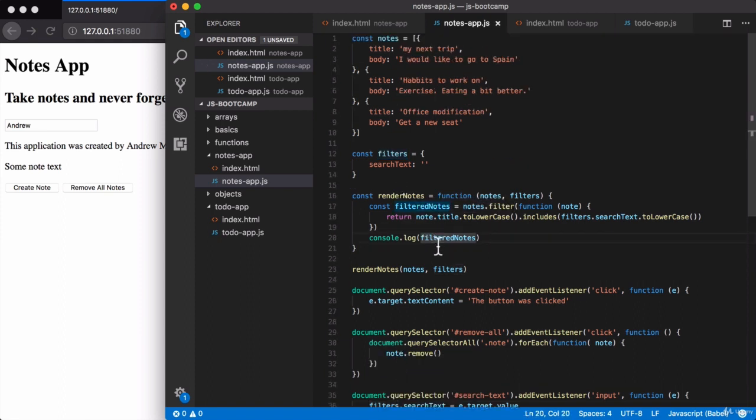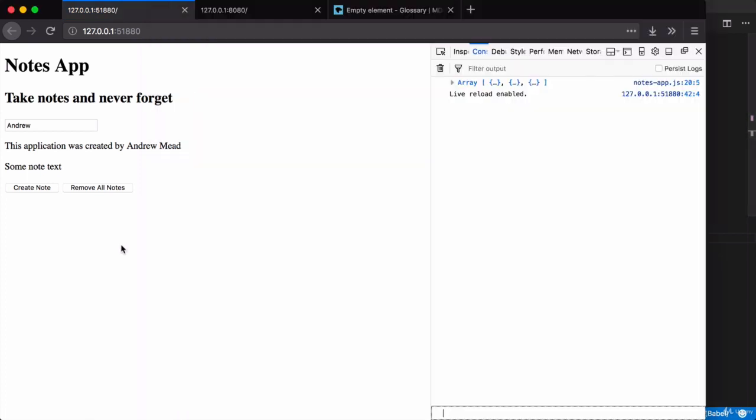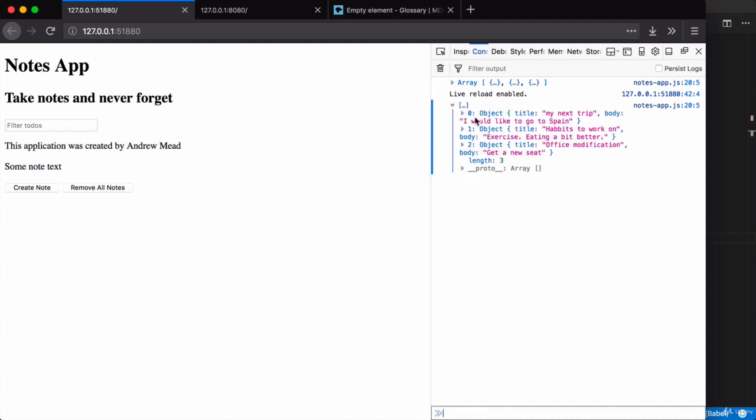Let's make sure that filtered notes at least prints a changing amount of items based off of the text. So I'm going to go ahead and wipe this. What do we get? We get our 3 items. I can see them right here if I expand them. My next trip, habits to work on, office modification.